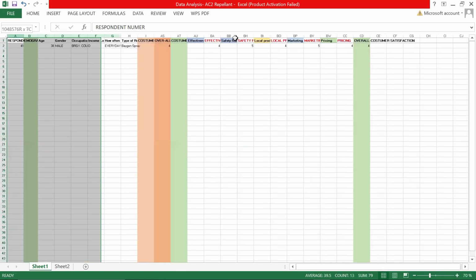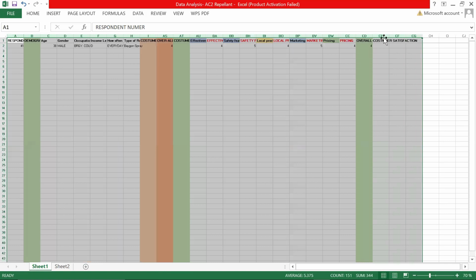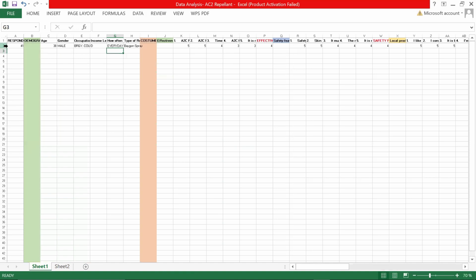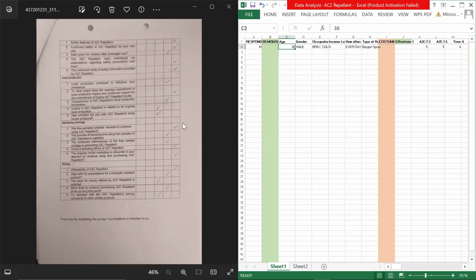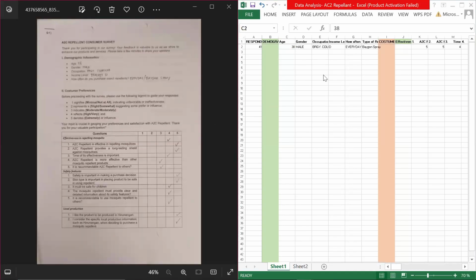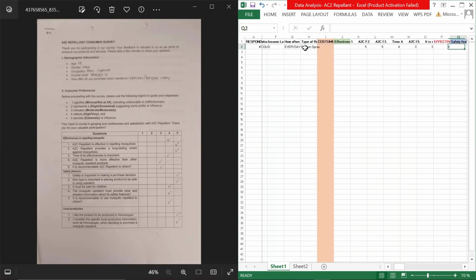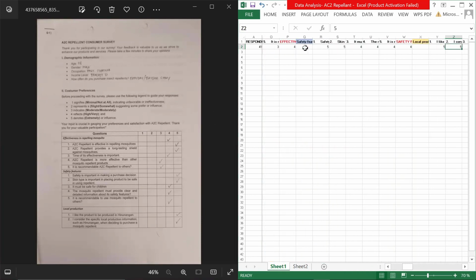Now, in order to see the overall picture, you just highlight that one and hide. Then you see, this is your first respondent. Okay, so here we can see the responses. It's similar to the encoded one here.